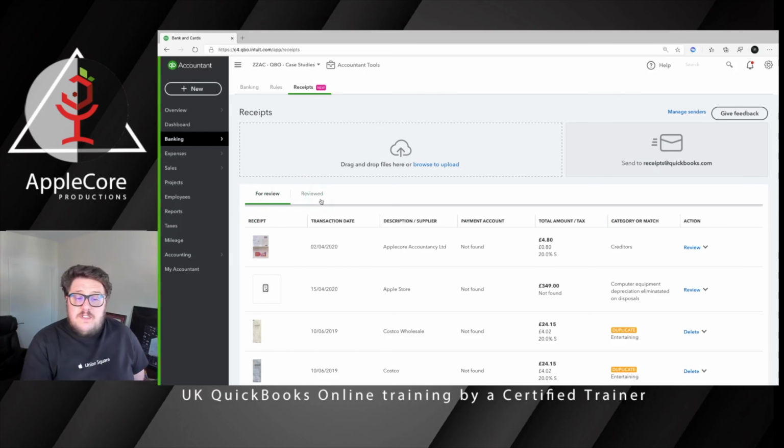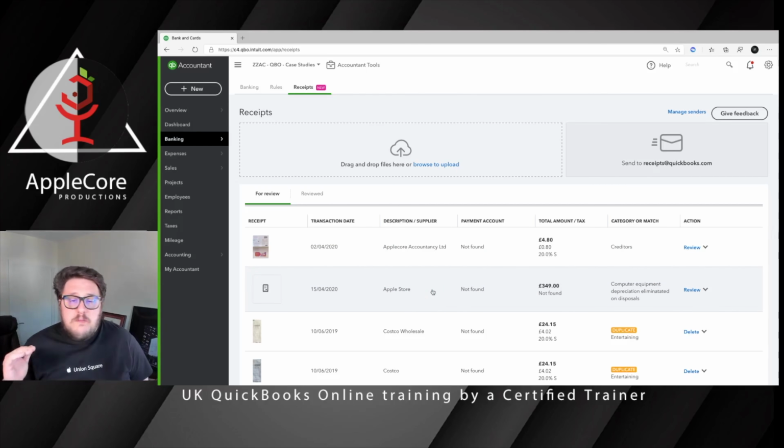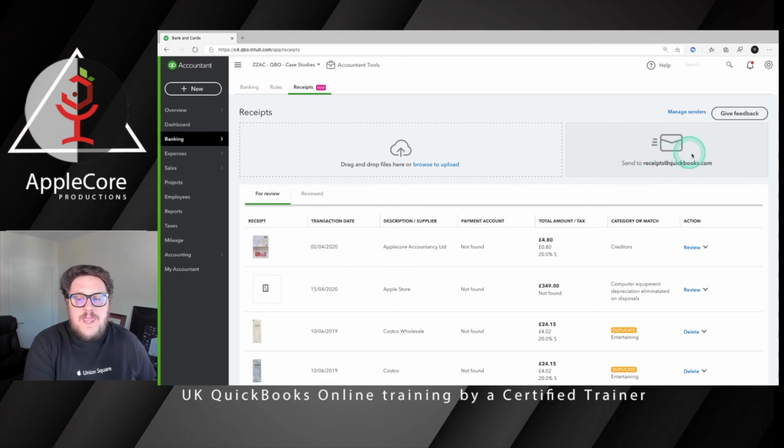So the idea is that the for review elements are going to be the items we need to go through and look at, but the reviewed elements are the items that have already been put in there. Now straight away, if you compare this to the first video that we looked at, there's some key differences. The first is at the top here, we now have a send to receipts. So now we don't just have to take a picture on our phones and get the information to QuickBooks that way, but now we also have the ability to send a receipt directly from our email.